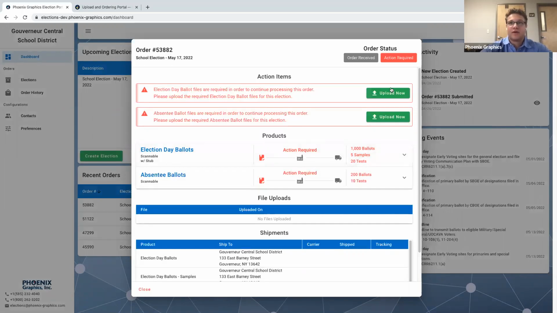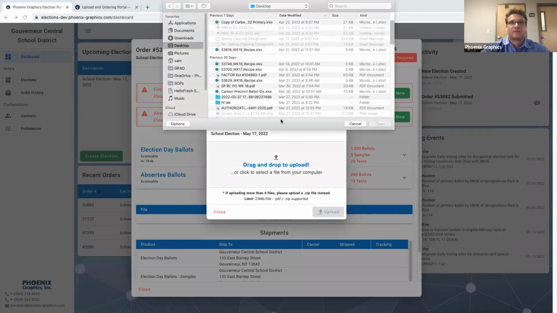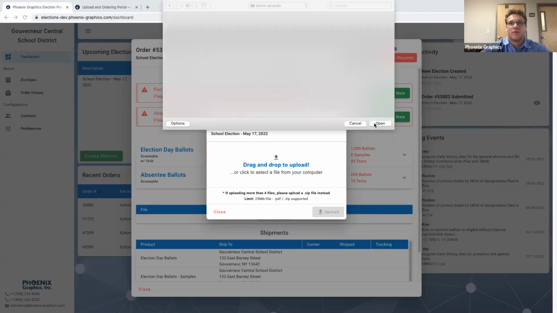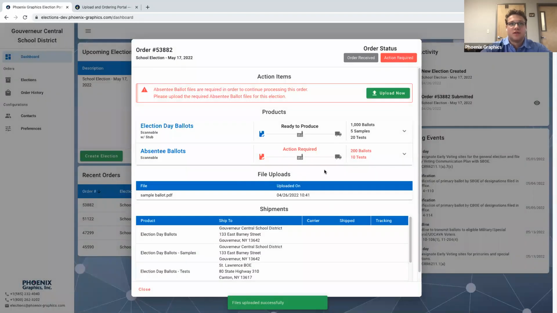To upload the file, all you have to do is click Upload Now, click and drag and drop, and then find your files on your desktop and open them and upload. And you will see that my status has switched from action required to ready to produce.